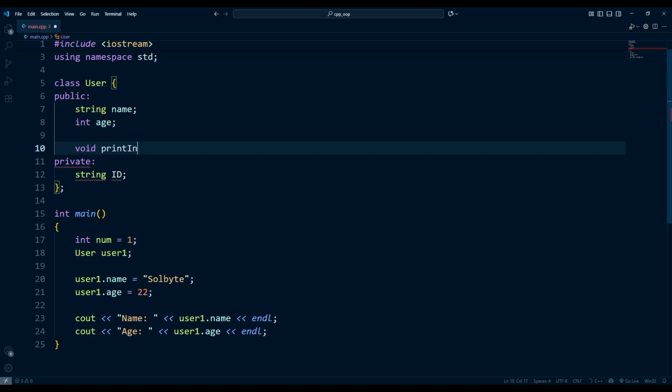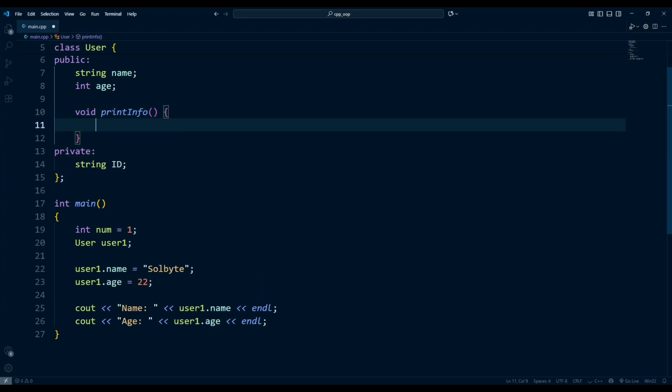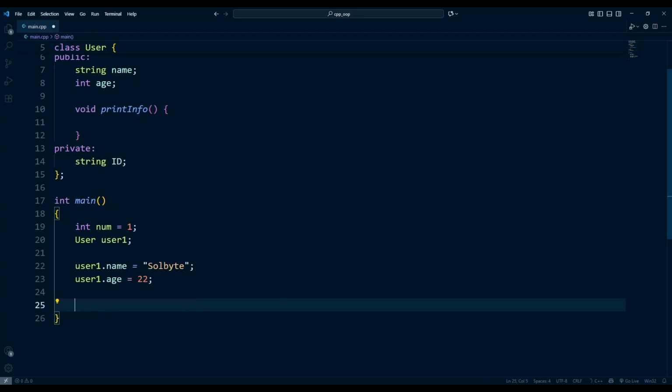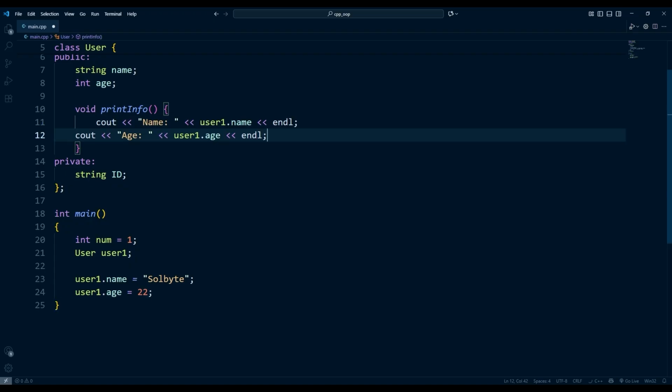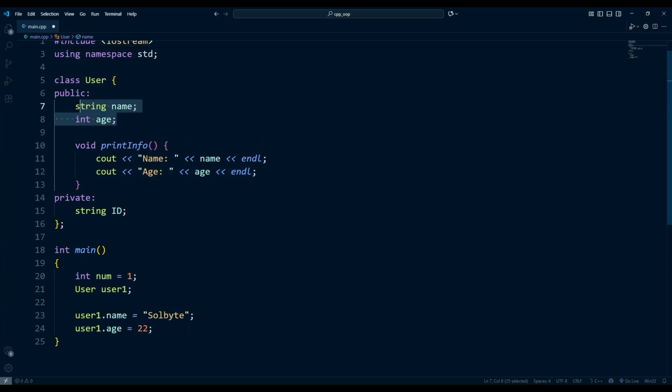So we'll create a function, print info, and let's just do the same thing here. I think that would be the best example I can show. One thing is we can cut out the user1, so we can just use name and age because it's accessible from right up here.